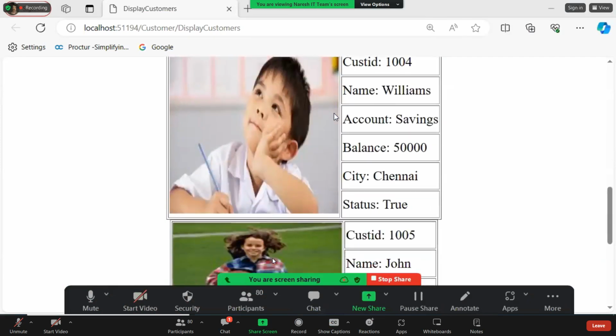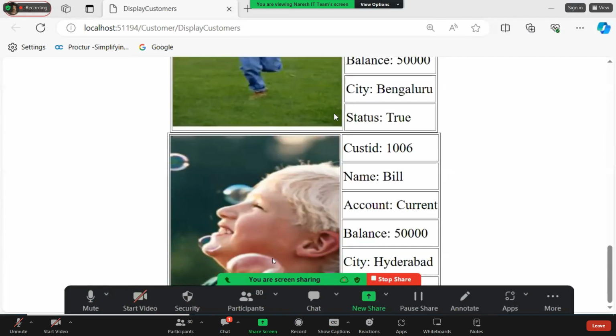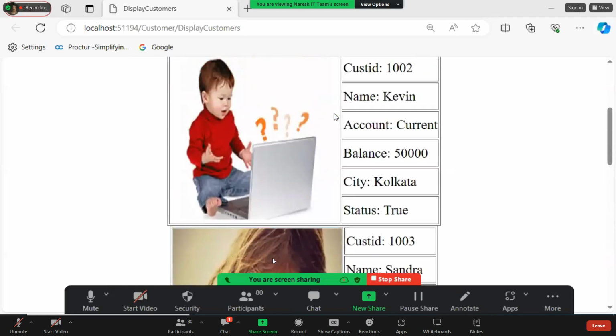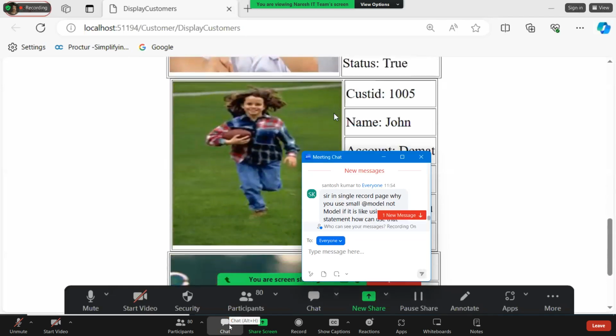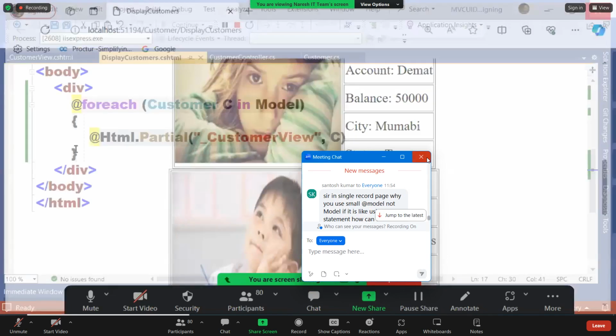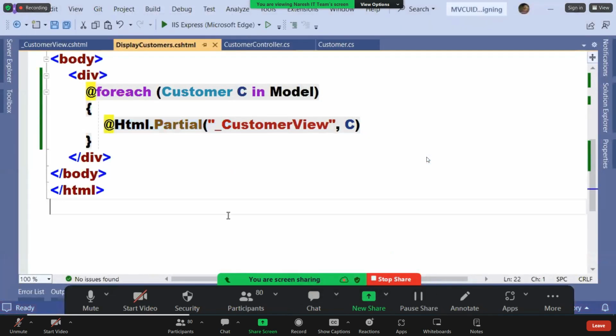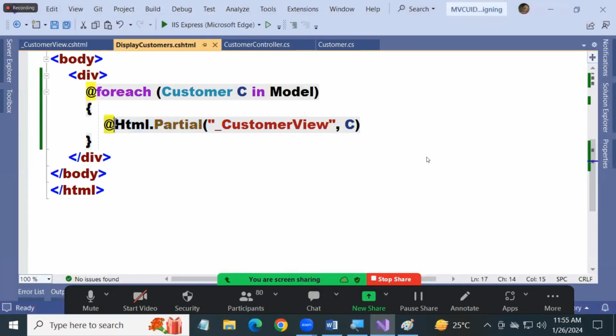Same output only. Nothing changed. Is that clear, all of you? So nothing got changed. Now also we got the same result that we saw earlier. But now I've done it with the help of a partial view. You have a doubt here: why use the @ again here?